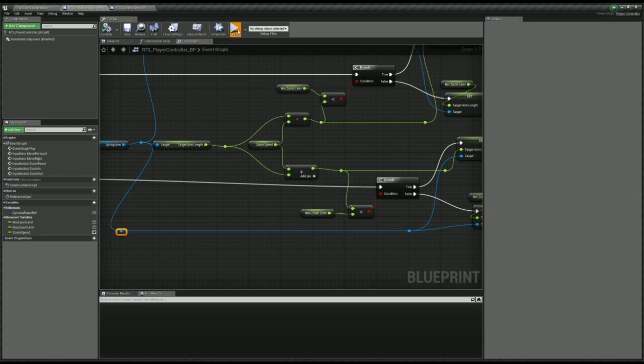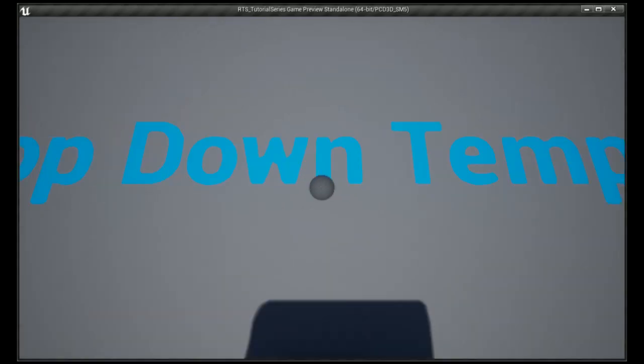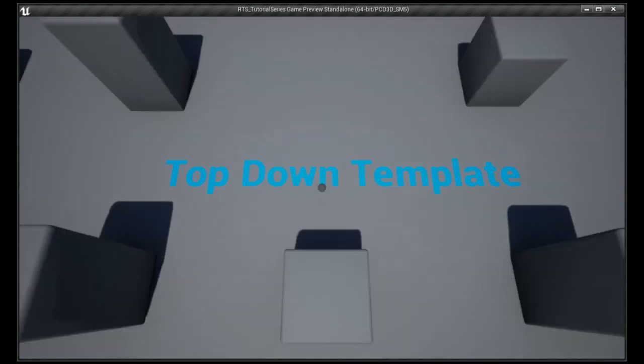Let's compile and save it. Let's make sure it works. Yep, I can't zoom in any further. I can't zoom out any further. Ooh.